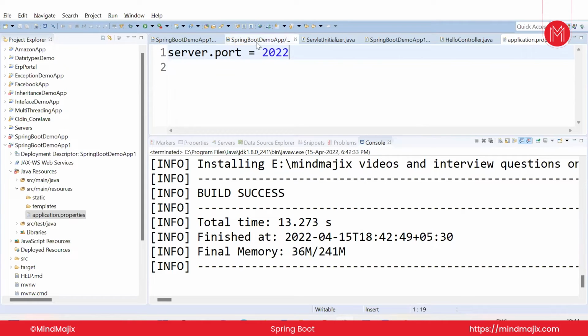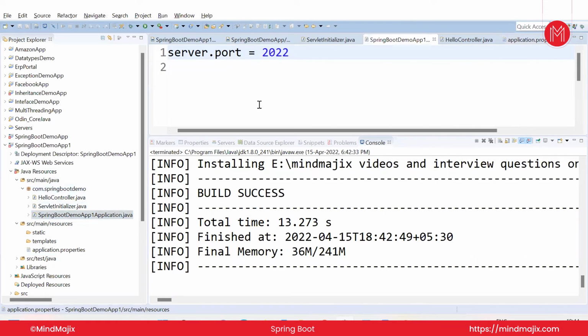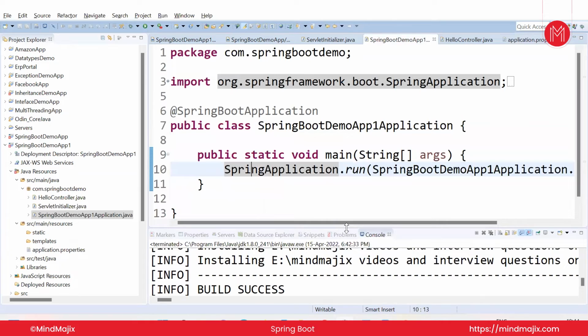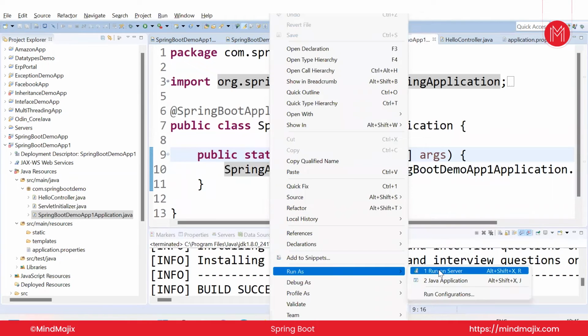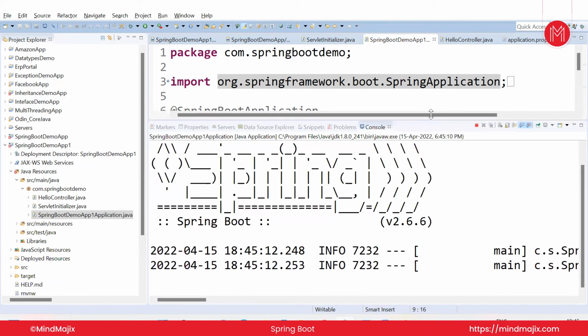Okay, so as I already told you, even though it is a web application, you can run this application as a general standalone application. For that, wherever the main method is there, generally the standalone applications run with the help of the main method, right? So I'm just trying to run the application. That is run as Java application, and check the console.